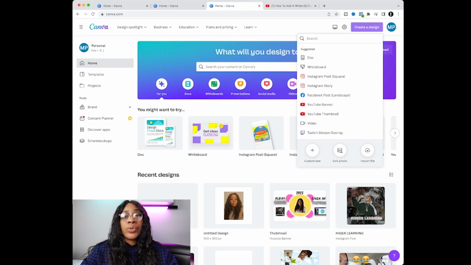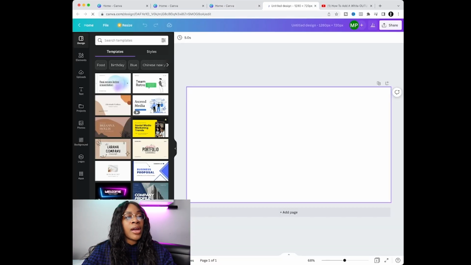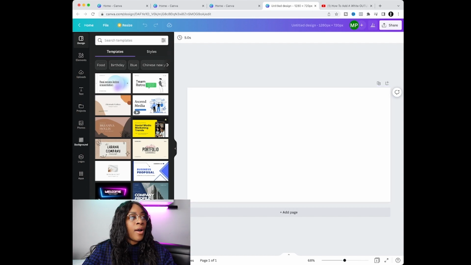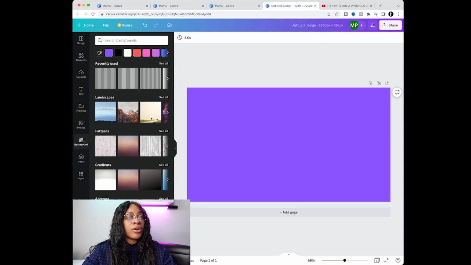All right, so what you're going to do is open up Canva and click the option where it says create a design. I'm going to go to custom size. I'm going to use 1280 by 720 pixels. What it will do is bring up a blank canvas. I'm going to go to background and select a background color. I like this purple background, so we're just going to keep it basic and keep it purple.